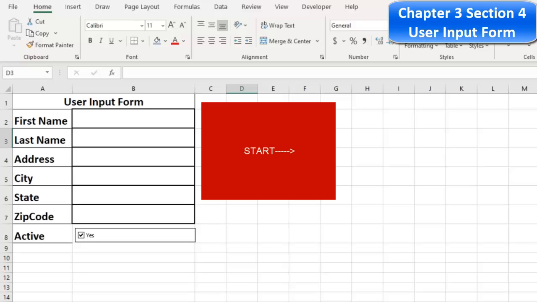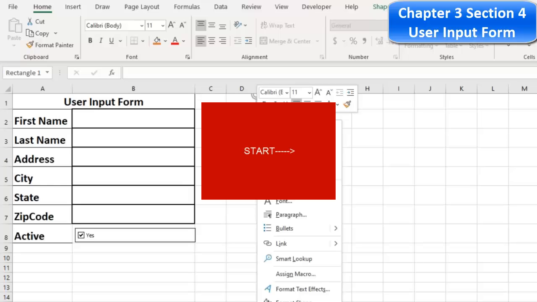Can you show one more time how to add the macro to the reset form thing? Just right click on the button. Oh, you assign macro.